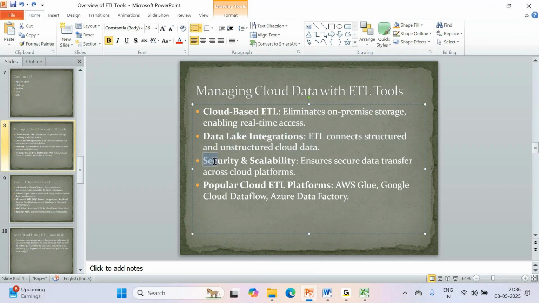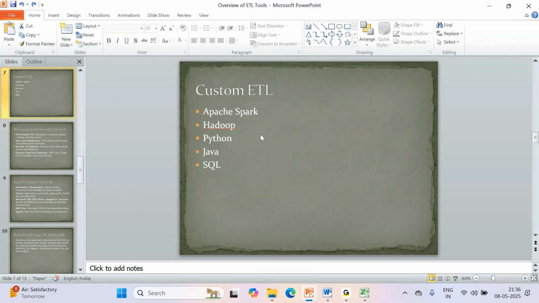Security and scalability. If we use custom ETL, for example, we are writing code in Python. First, we have to give a gateway to Python.